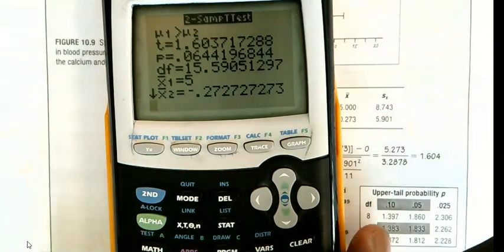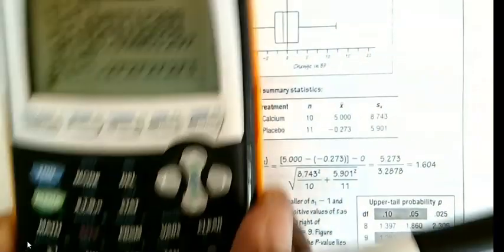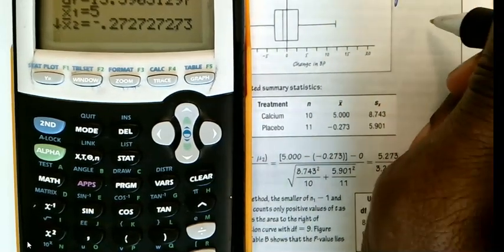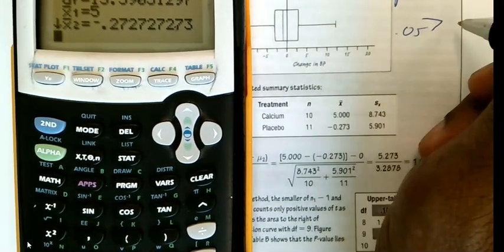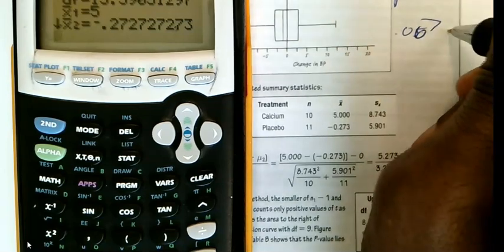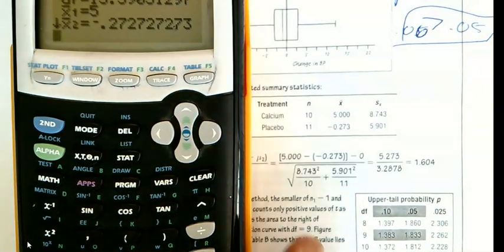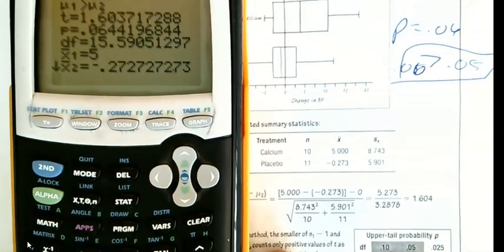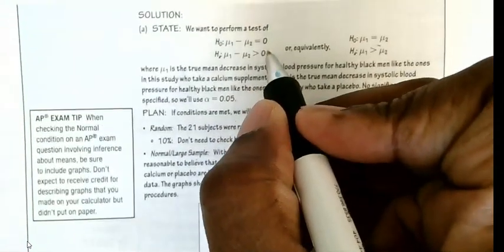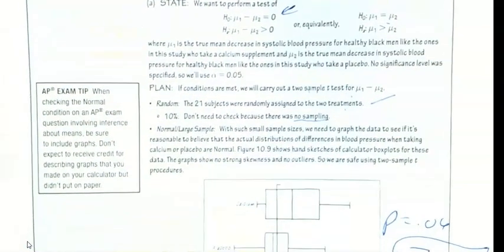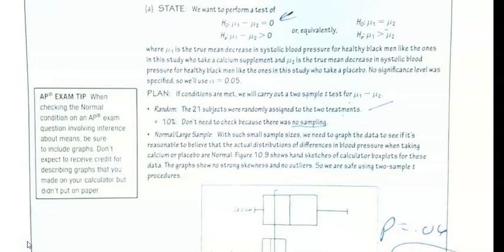All right, looking at that, we have a p-value of 0.06. That's pretty nice to know. That p-value is 0.06, which is greater than 0.05. For that reason, this is not so unusual. So in this case, we fail to reject the null. We fail to reject that the calcium has no difference from a placebo. Apparently, we don't have any evidence saying that they are not the same.